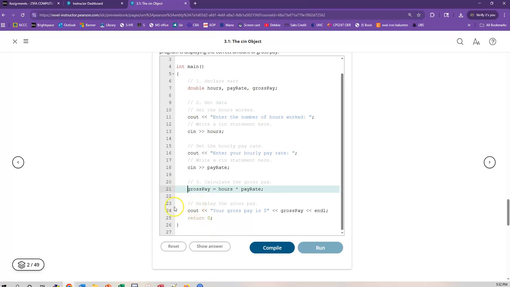Then finally, lines 23 and 24 are number 4, display. Right, so there's your sequence of steps 1, 2, 3, and 4. And I definitely recommend writing that out for yourself and then filling in the statements that go in those places.